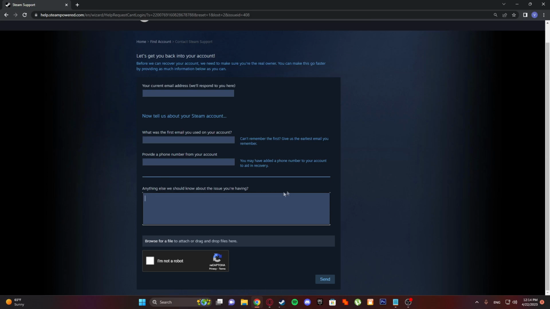Okay, anything else. So here you can type your Steam Guard recovery code. You can type your first number, your first email, your CD keys used to that account. You can type your credit card. You can attach your ID and everything, but mostly CD keys, Steam wallet, first number, first email, name of account, of course.